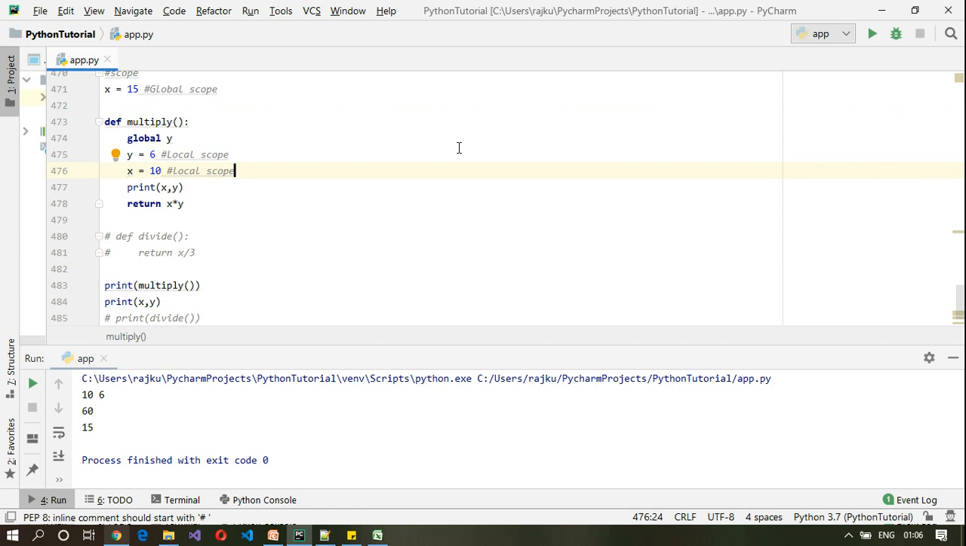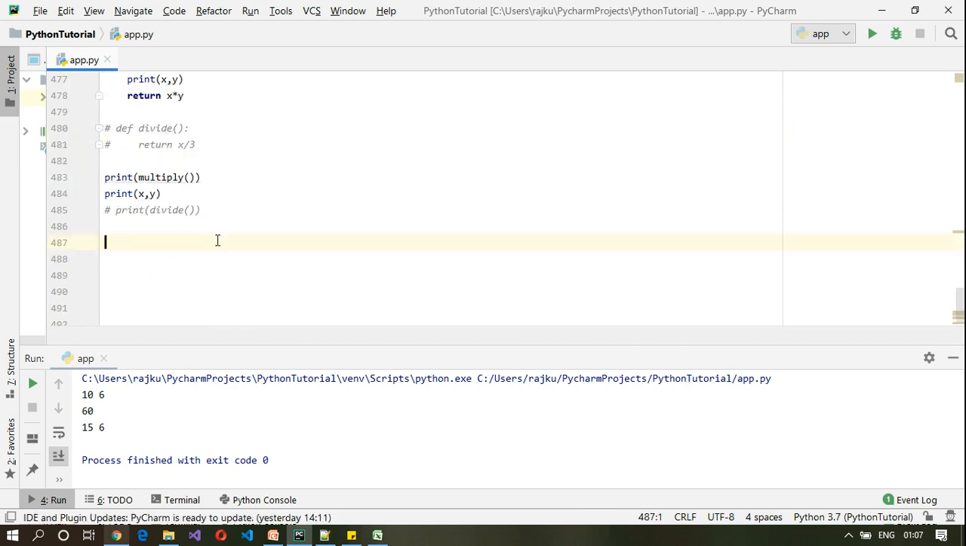Let me execute this. Now you can see y is accessible even outside the function by declaring that variable as global. Now this y is not local scope. Now this has become global scope because of this global keyword. In Python, you can also have nested functions.